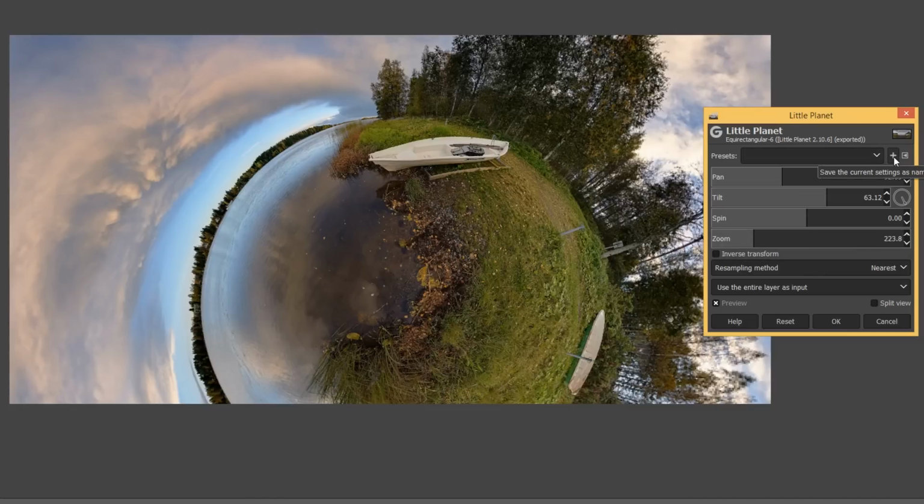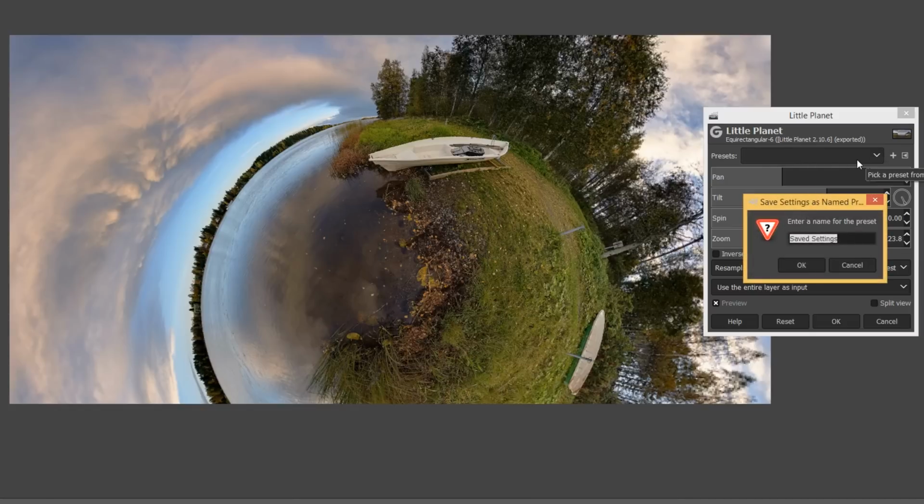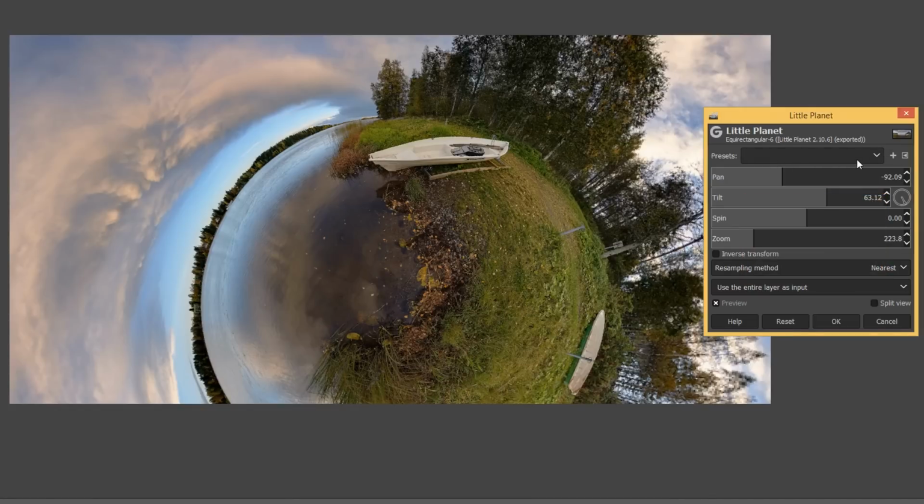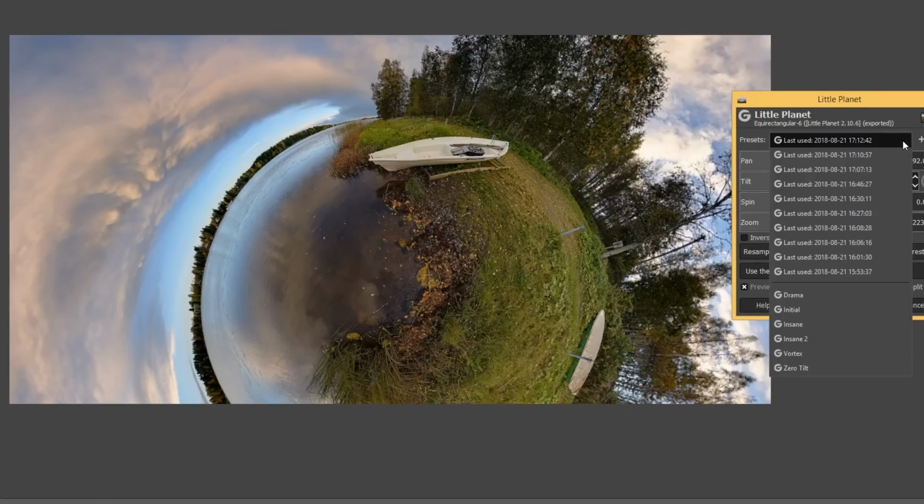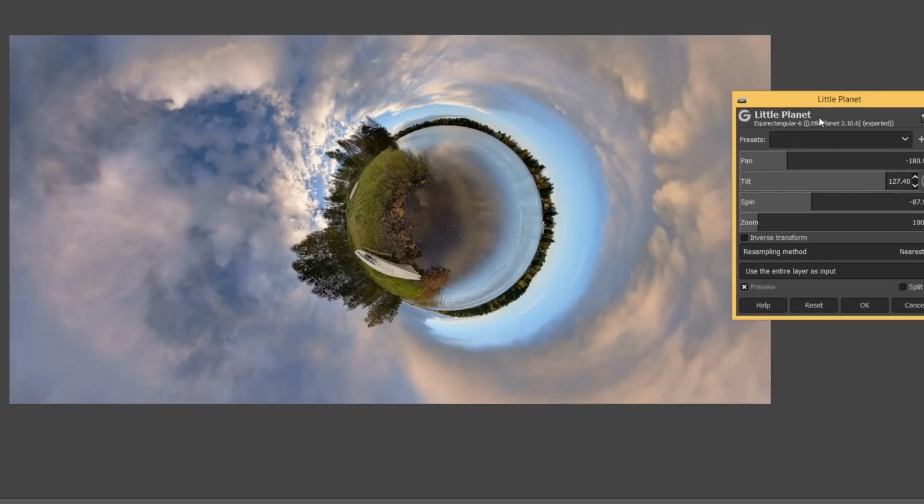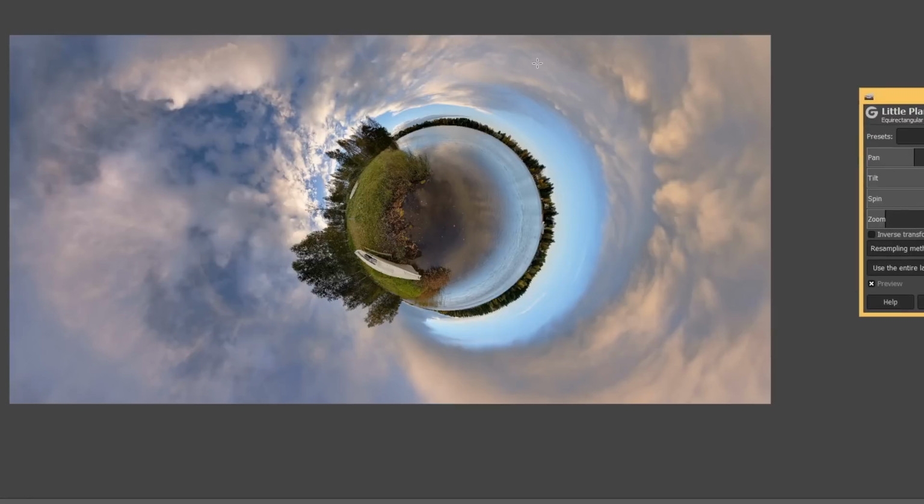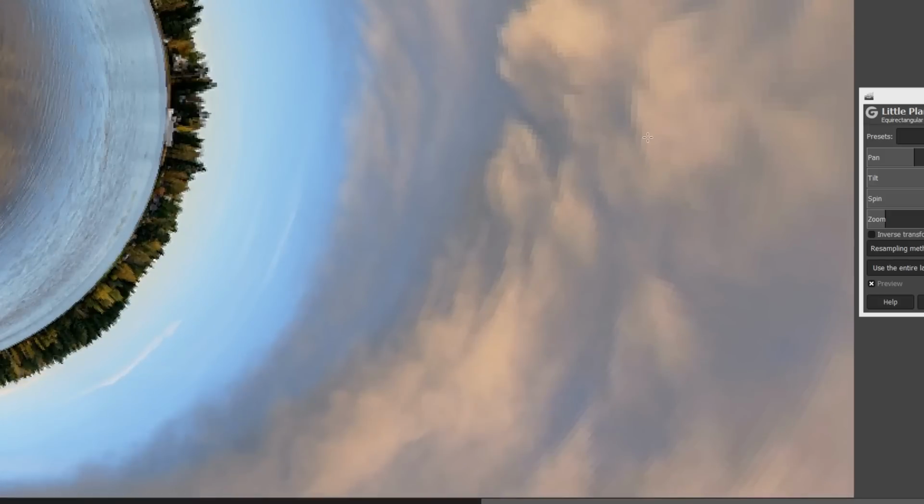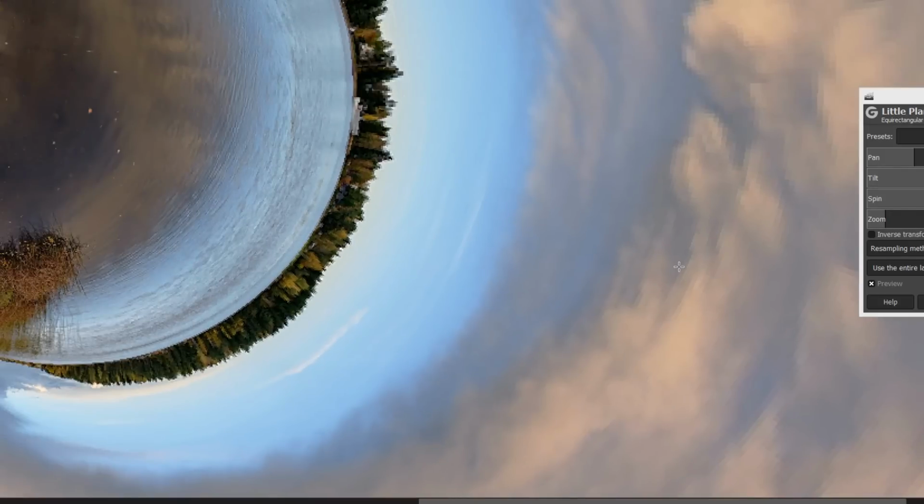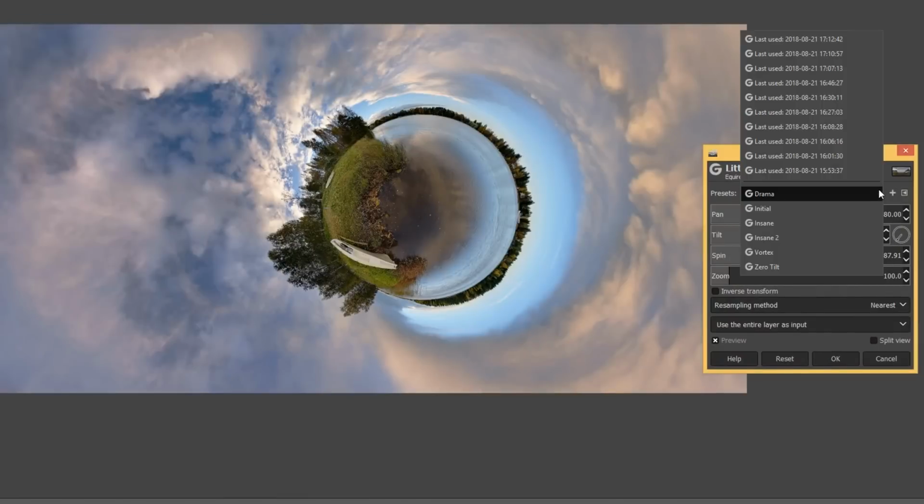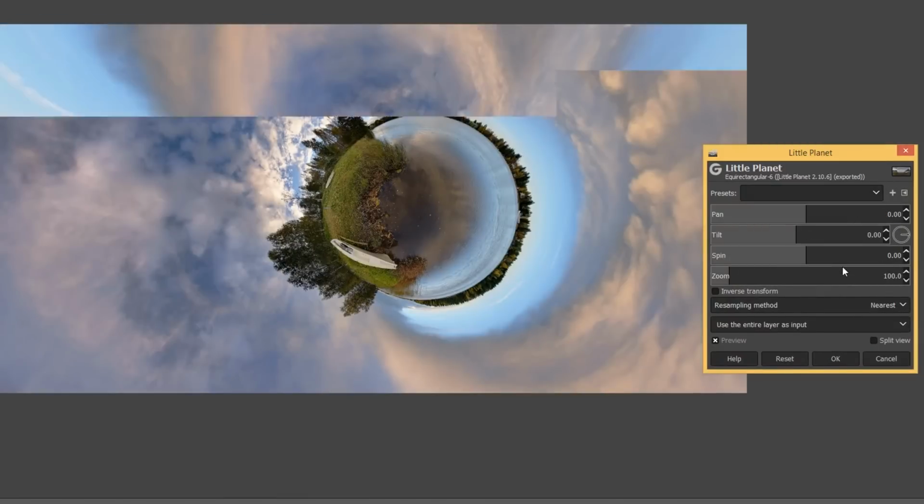You can save presets. So I could say Insane 2, and that's now saved as a preset for any image. I've already saved some other presets for this image. Let's take a quick look at those. We've got Drama. Drama is one which has a really dramatic looking sky. Now if we zoom in a little bit, you can see that it's really pixelated because I'm working on a low resolution image.